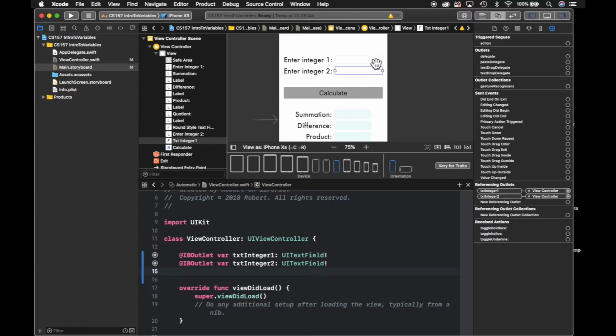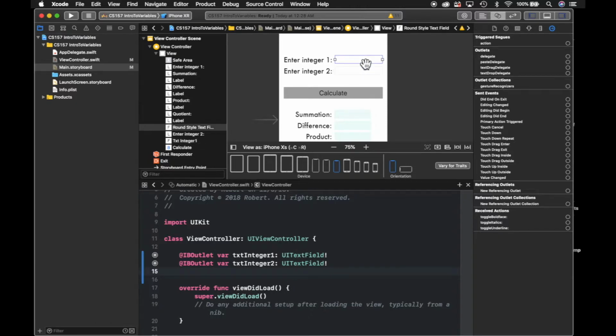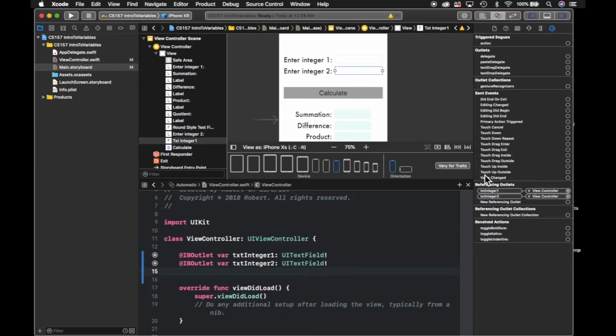Let's select this text field right here. As you can see, this text field has nothing over here. Let's select this text field. Look at this. This guy has 2 items here that are referred in code. So it looks like txt1 is referring to this, and txt integer 2 is referring to this. So there's a couple things we could do. I could just simply click this X and click this X to get rid of them and start all over again. Or I could just get rid of the one that is a mistake.